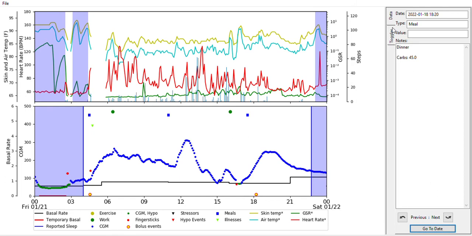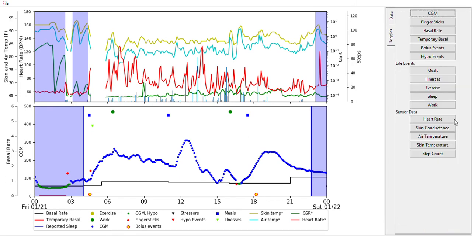The Toggles tab allows you to toggle data on and off so that you can better see one line versus the others. In order to toggle the skin conductance, for instance, you can select the skin conductance button and the green line for GSR goes away. You can also remove exercise or work, for instance, by selecting those buttons as well. To bring these data points back, simply click the button again and the graphs will be reloaded.